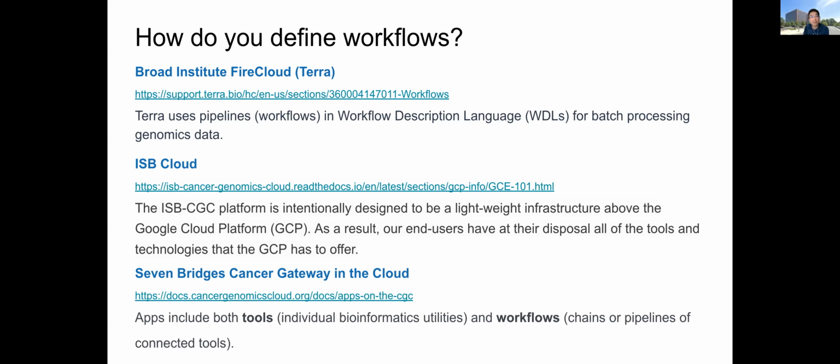Moving to the top, the Broad Institute, I think Danny will also talk more about this. The Broad Institute's FireCloud or Terra uses pipelines or workflows in Workflow Description Language for the processing of data. So I've included references for all those 3 cloud resources. Feel free to check them out.